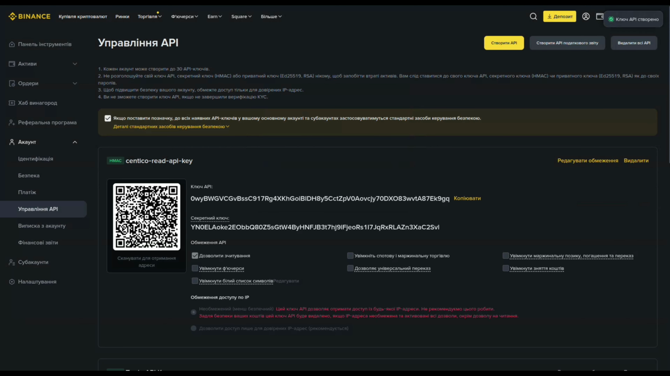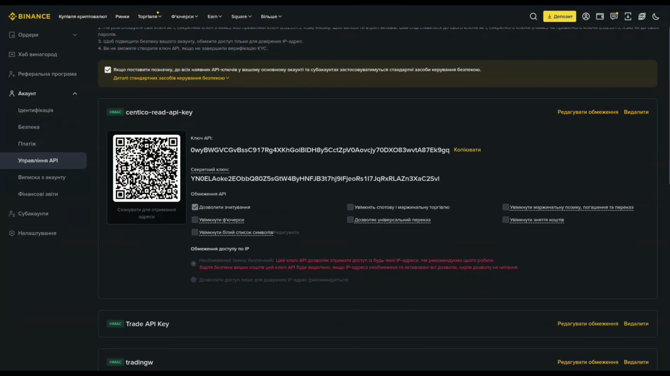Once verified, your API key and secret key will appear on the screen. It is critical that you copy and save both keys immediately in a secure place, as the secret key will be hidden forever once you leave this page.